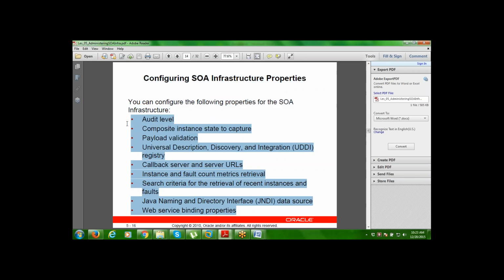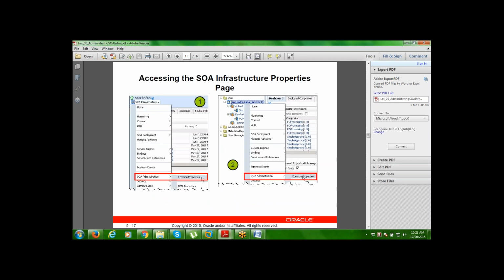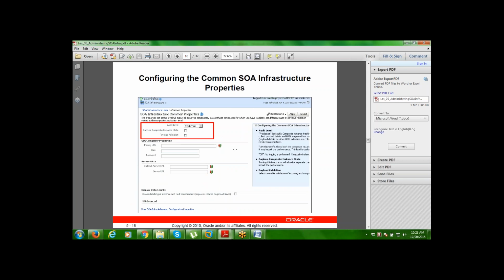So what are the properties generally which you can configure at the SOA infrastructure level? These are the properties or parameters which you can configure at the SOA infrastructure level. How can you move to that? Go to the SOA infrastructure, go to the SOA administration and common properties. Then you can get all these properties.